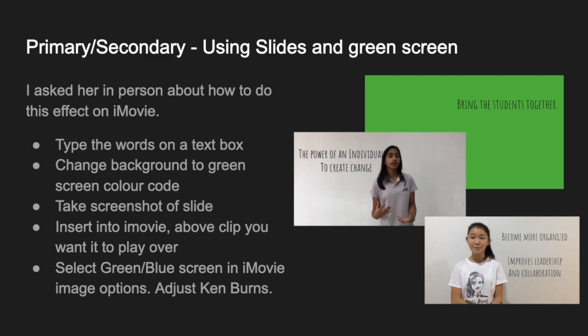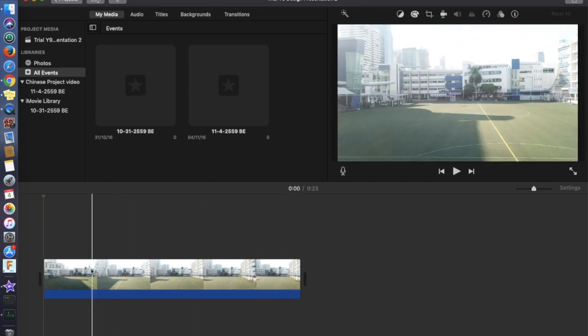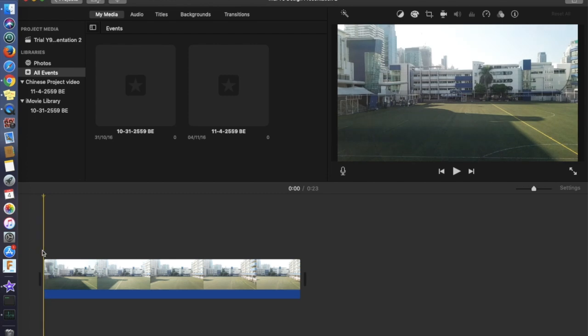These are the steps to creating it. So I'm just going to show you how to do the green screen text effect in practice. This is just a bit of test footage. It's drone footage from this field. Okay, so the first step is to get your image ready.